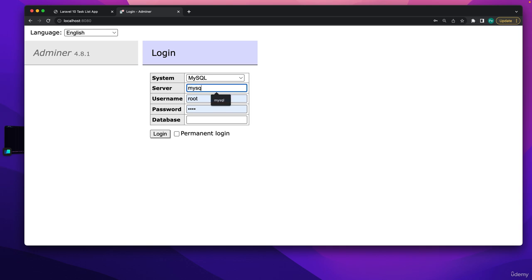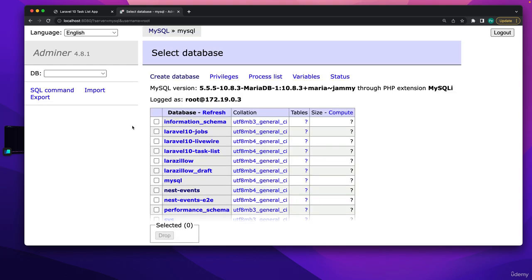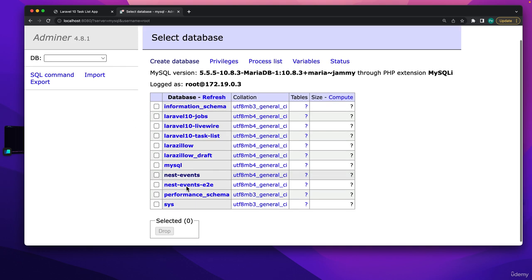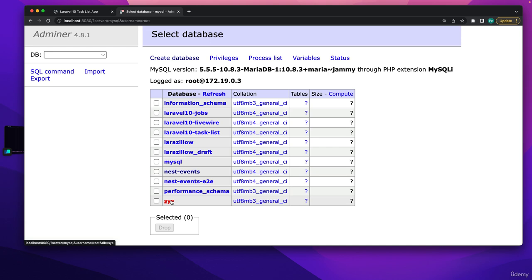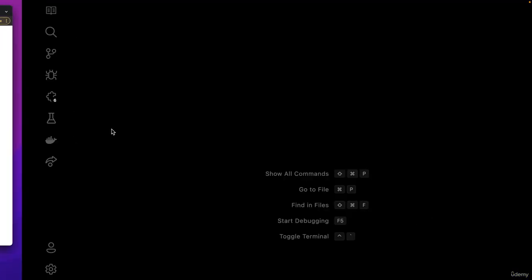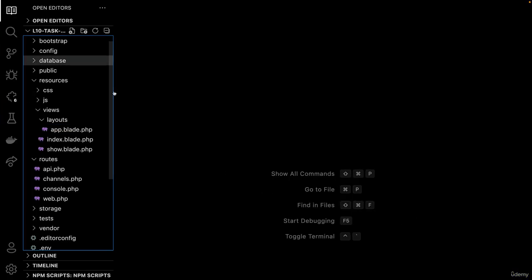So our server would be MySQL, the username is root, and the password is root. So you should be able to connect. Maybe you have some databases here if you've used this before. If you haven't, you just run the database using Docker for the first time. It would be empty. Maybe you would see just this sys and performance schema databases here. But anyway, we are ready to connect to a database from Laravel.